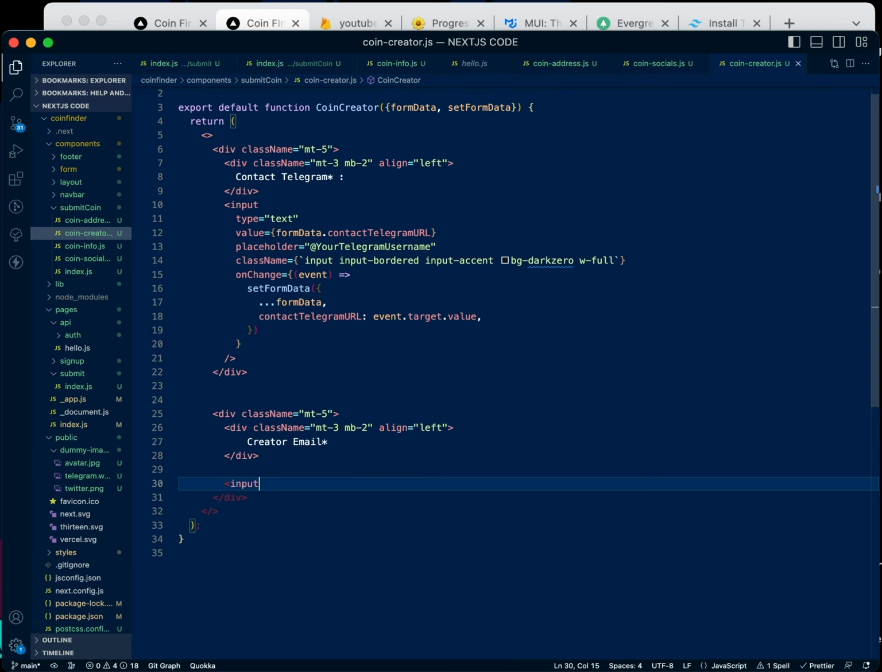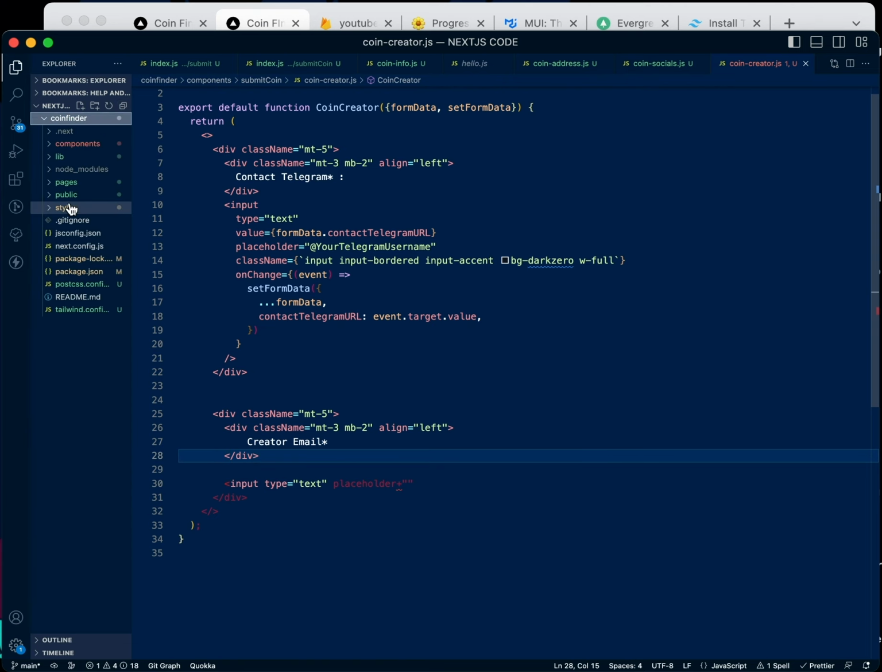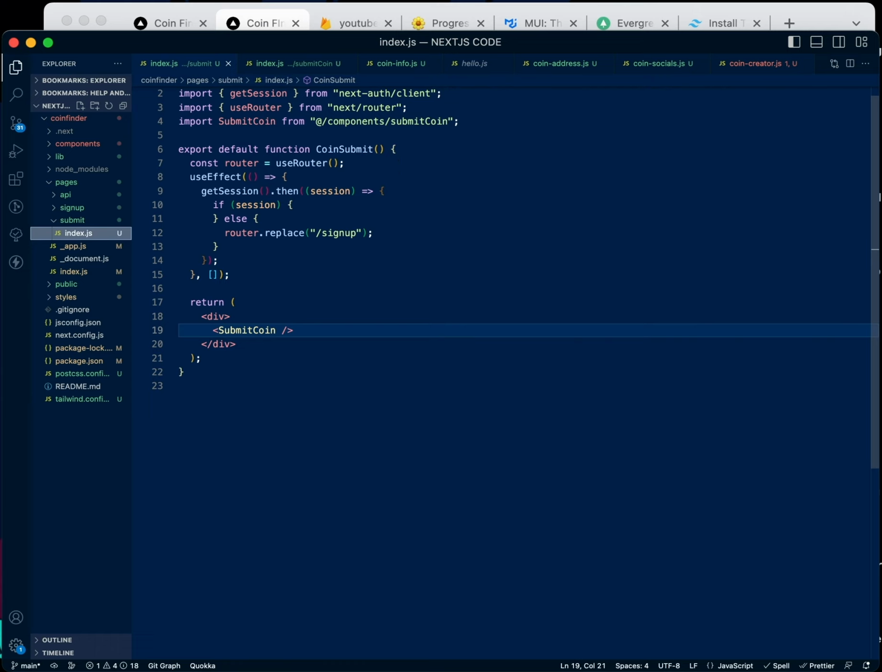We have it as an input type text. Now we want it to be a placeholder. We want the placeholder to be the current email that is associated with the logged in person. And you remember how we checked if the user was logged in or not. We did that in our pages folder. Let's go to our pages, submit. We did that over here.